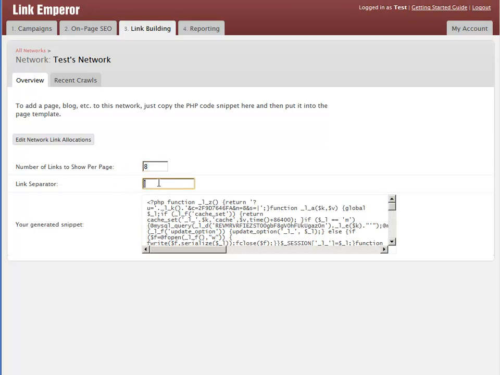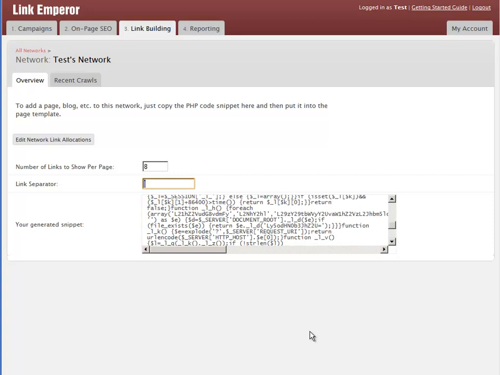And then you've got your link separator. The separator is basically whatever is going to be in between your links. So if you want to put all your links down in the footer of your page, it'll be link number 1, and then there'll be a little bar if your separator is the bar, and then link number 2, and then the bar, etc.